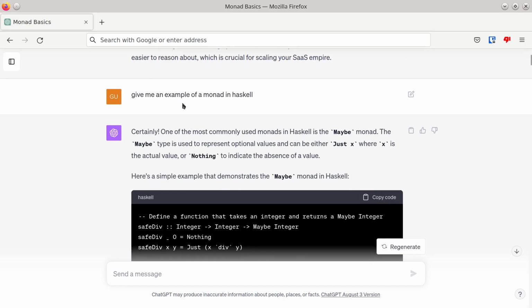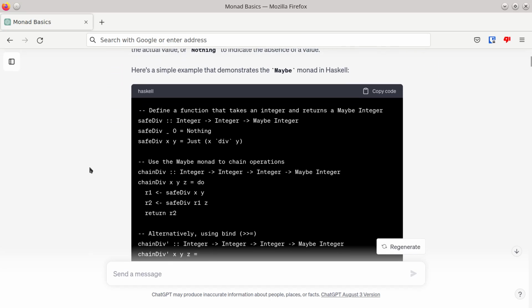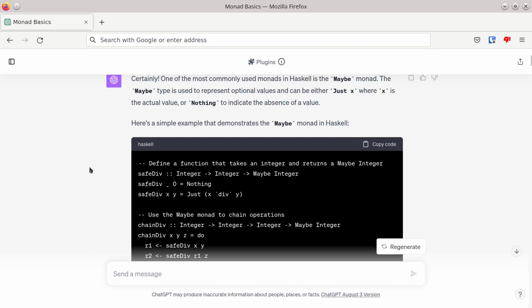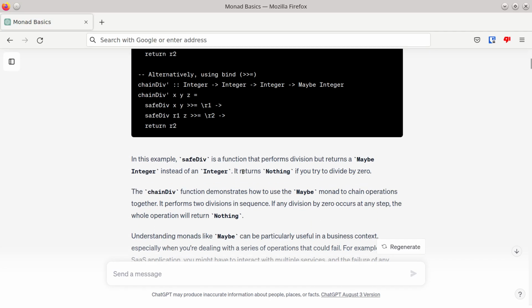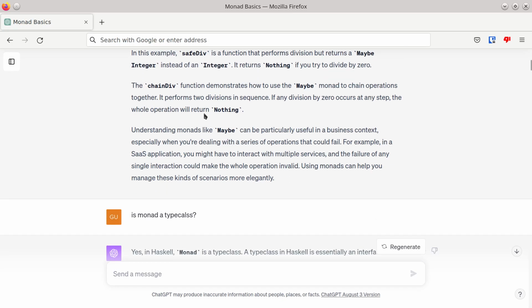So then I asked it, give me an example of a monad in Haskell. And here it goes through the Maybe monad, and my understanding of it is saying, hey, you can have just whatever the type is, or nothing. So in the case that there's some kind of failure, you'll get nothing, and in the success case, you'll get a Just value. So it gives some code here, some more code, some more explanation.